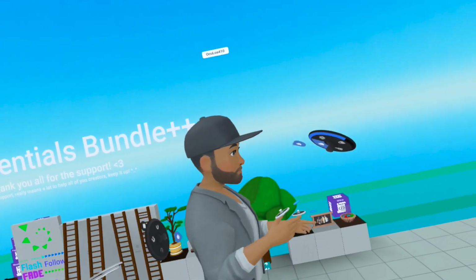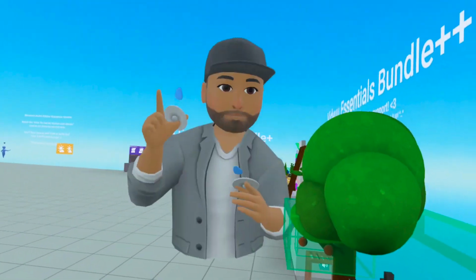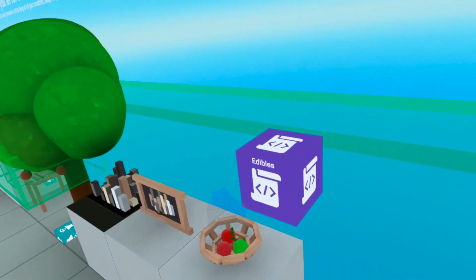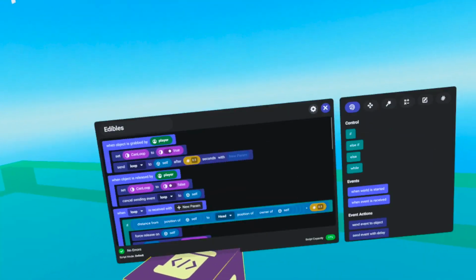So my friend Oculus shows up and he's eating this apple going chompity chompity chompity, and we realize we forgot to add a sound effect. So really quick, super duper easy.